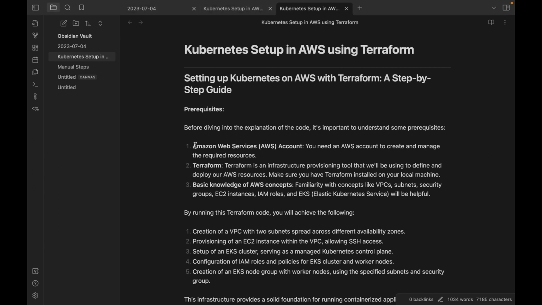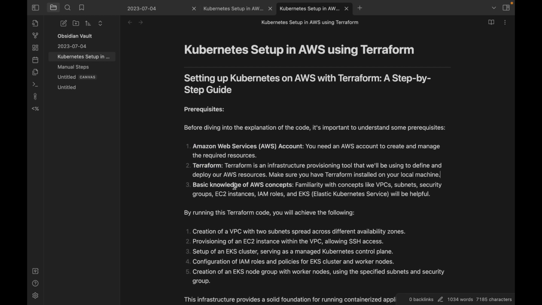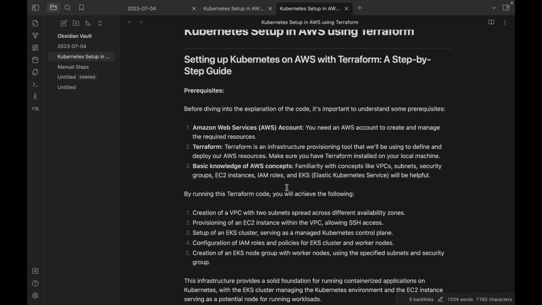make sure you have an Amazon Web Services account. It's a free account for 1 year, and Terraform installed on your local machine. That's the first thing. As I explained, it's an infrastructure provisioning tool which we'll be using to define and deploy our AWS resources, and also basic knowledge of AWS resources.